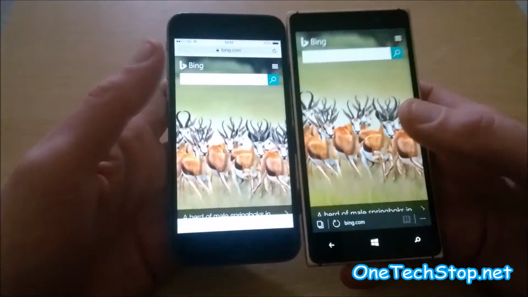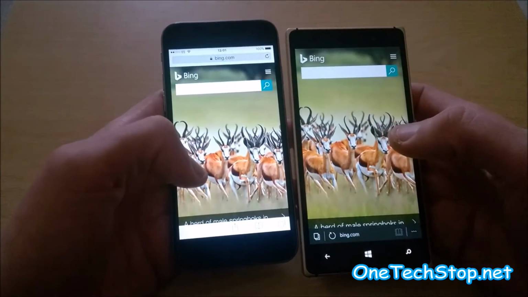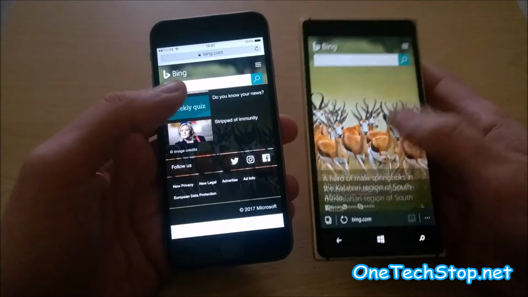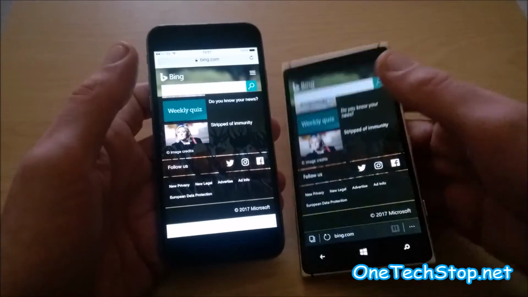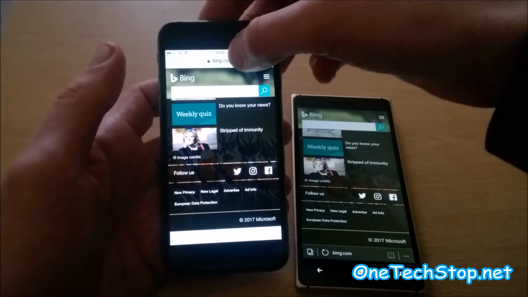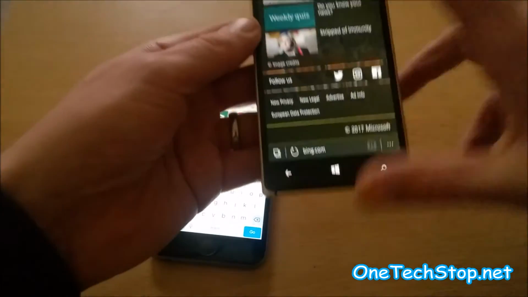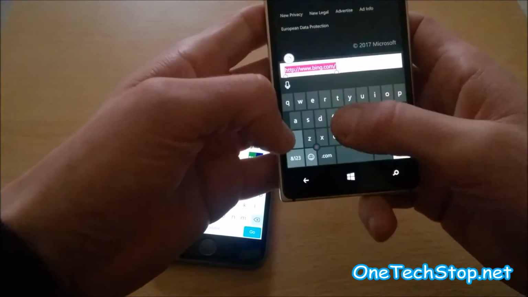Okay, on the surface of things, there's no obvious difference between the two mobile browsers. Both render pages very similarly. You'll see the address bar across the top here on iOS, while Windows 10 Mobile puts it at the bottom.